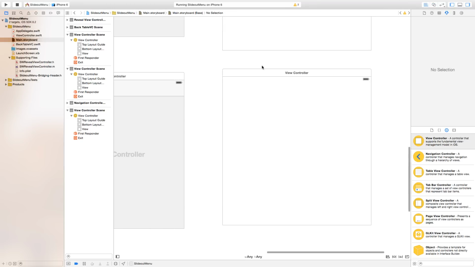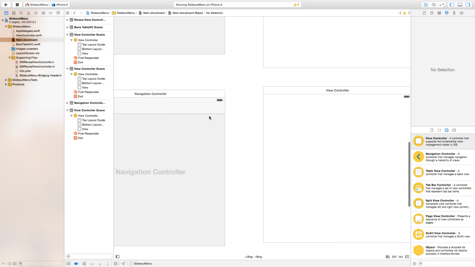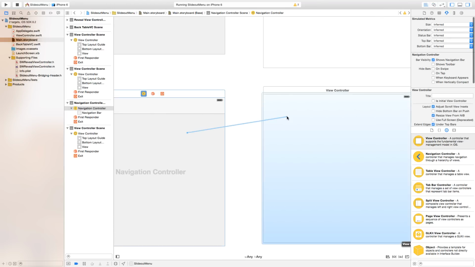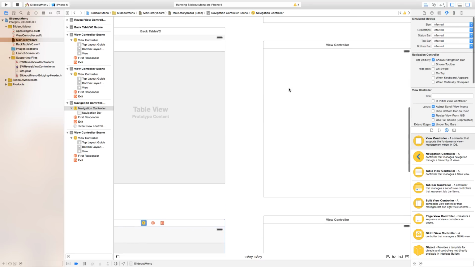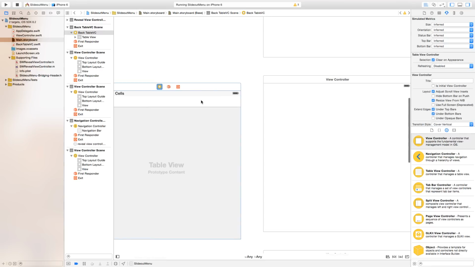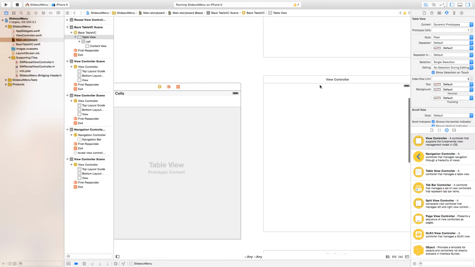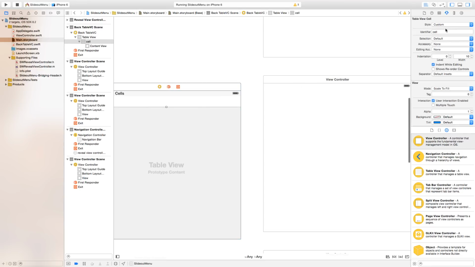Let's close up our assistant editor so you can see things a bit better. Right click or control click and drag from our navigation controller, and we're going to say reveal view controller set controller, like so. Now we have that set. We want to also go back to our table view, and inside of our table view you'll see when we click on this cell, we want the identifier to be set to nothing.